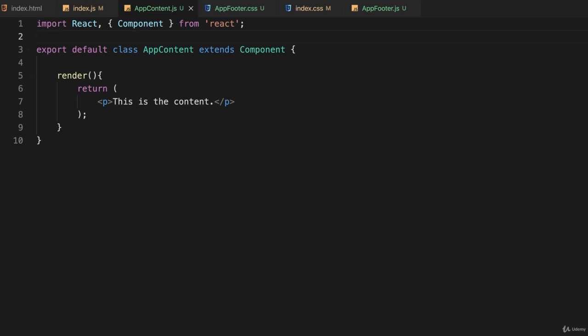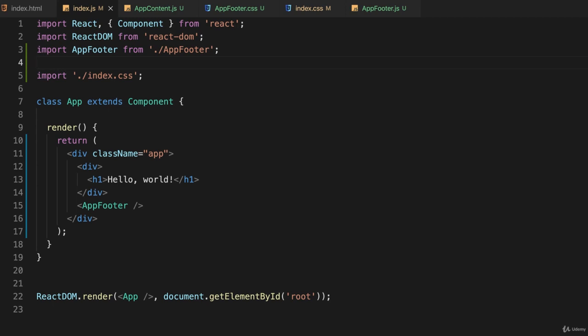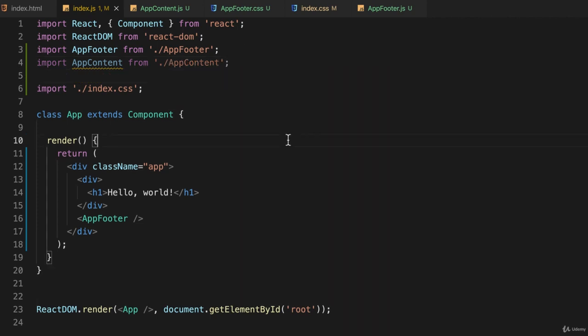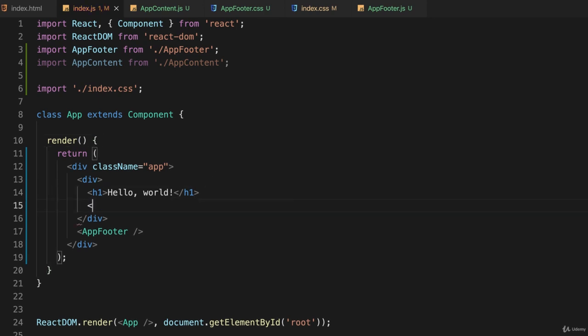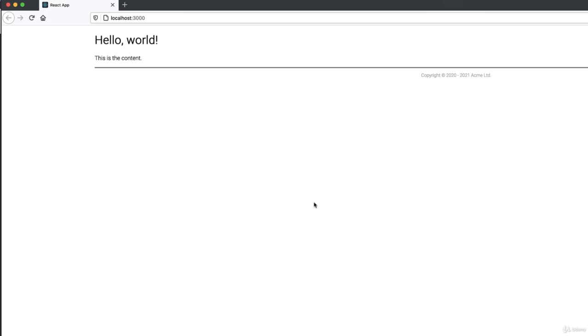Now I'll import it in my index.js. Import app content from /app content. And down here after the header, I'll simply put in my app content. Okay, so if we save this and go back to our web browser and reload this, we have the content showing up there. And this gives us a place to play with some Bootstrap.